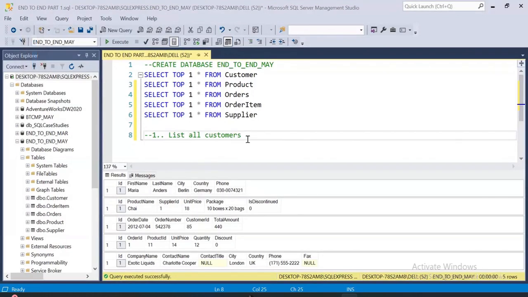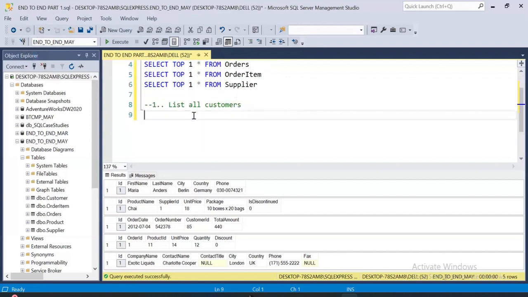Okay, guys, let's do it. List all customers. Which table will I require? Basic query. Select star from customers as A. What else? What now?